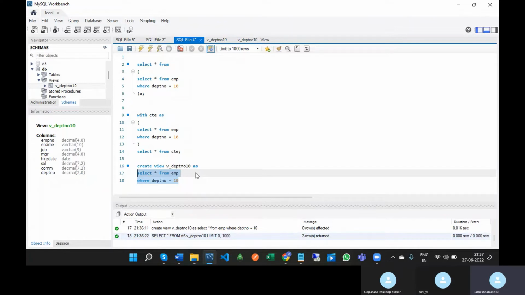So what is the purpose of a view? It will simplify the complex query. Here, for our understanding, I have written a small query. Suppose a situation occurs where you need to write a query with many lines of code.